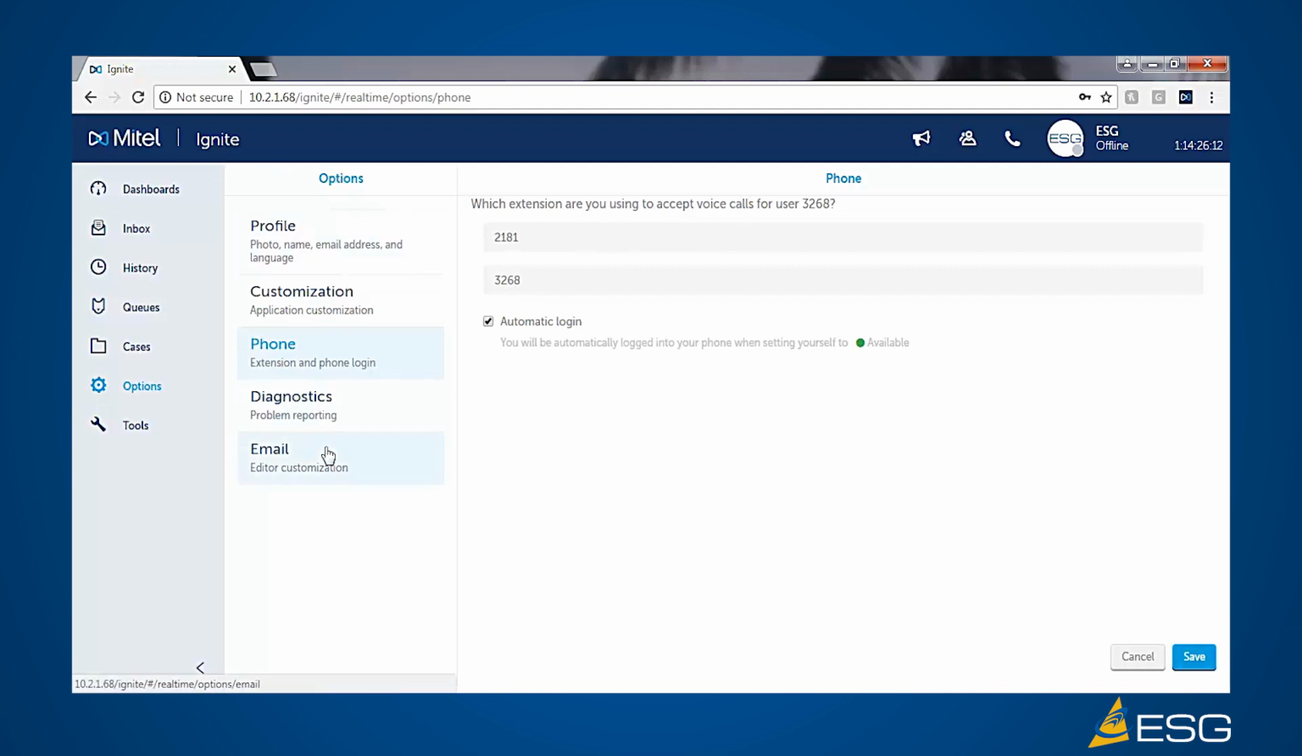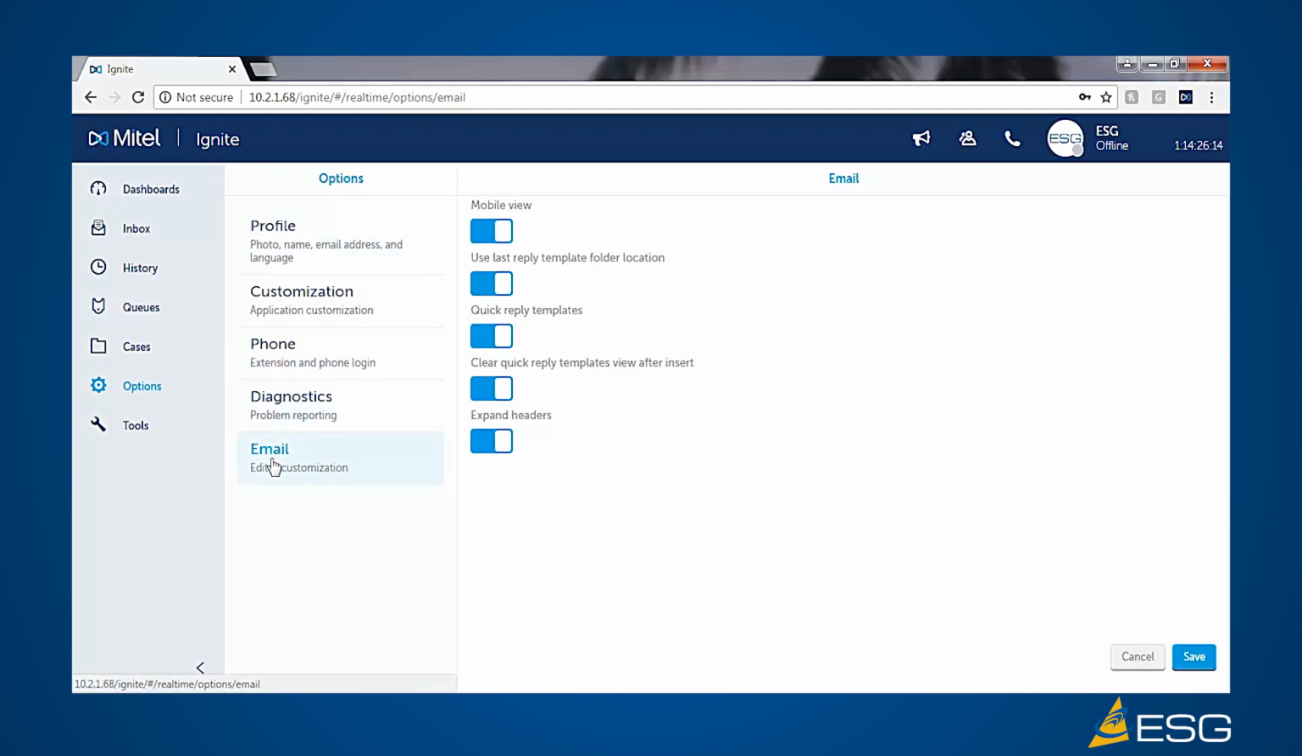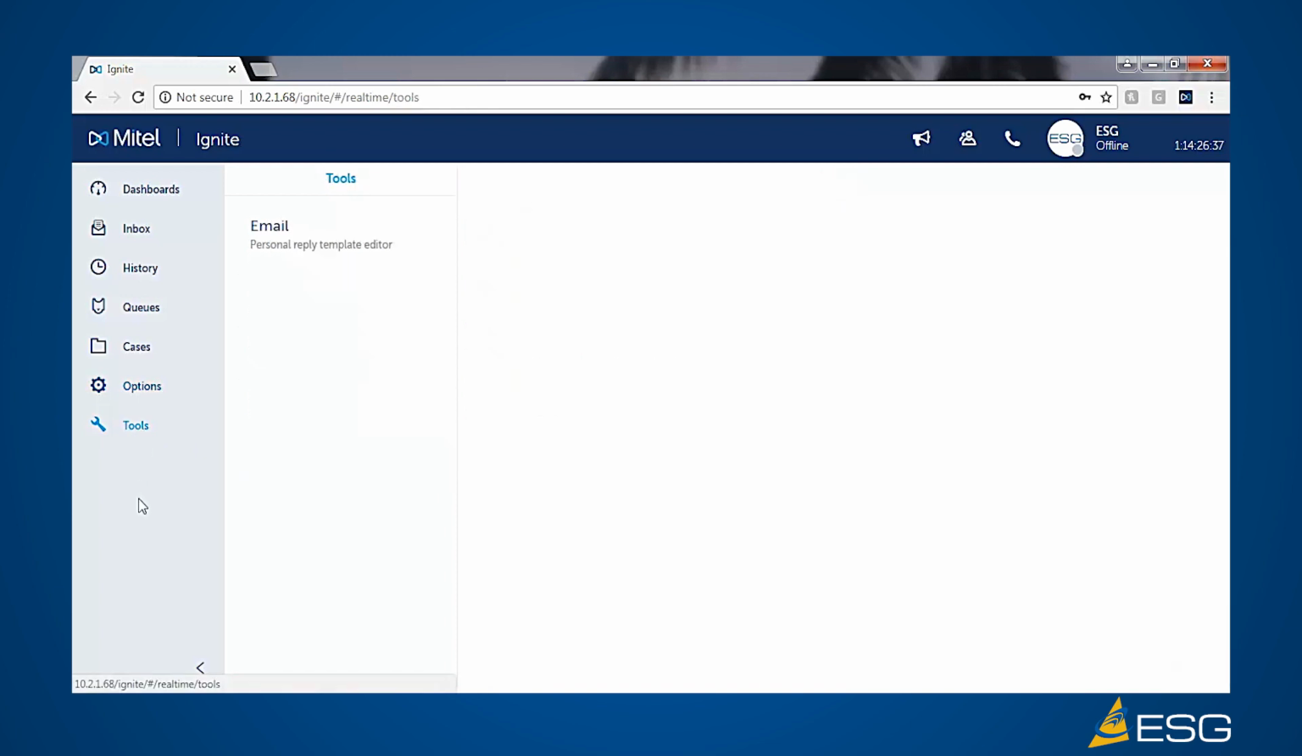Lastly, under our Options section, we have Email options. Under Email options, we can turn off various features like mobile view, reply templates, quick reply templates, as well as expanding or closing headers. Any changes that you've made should then be saved by clicking Save in the bottom right corner. And then from here, we'll look at Tools.